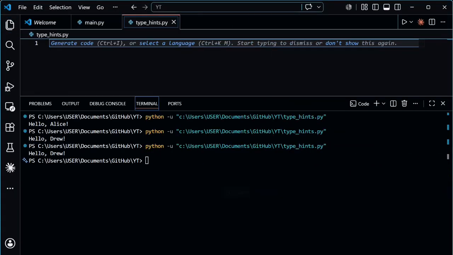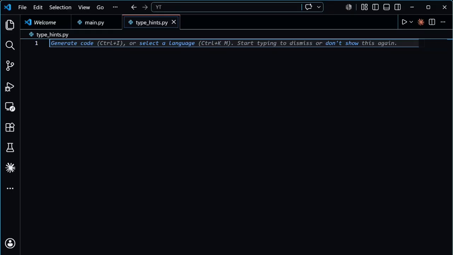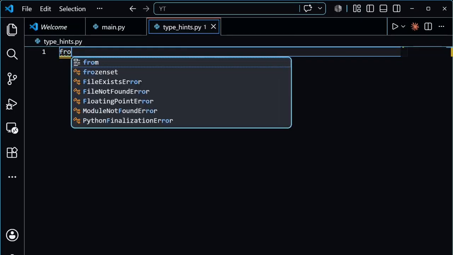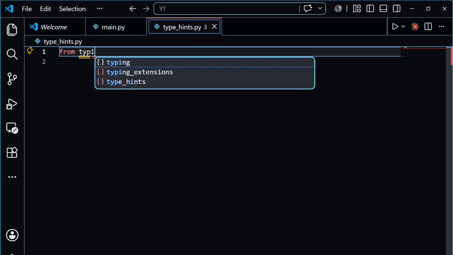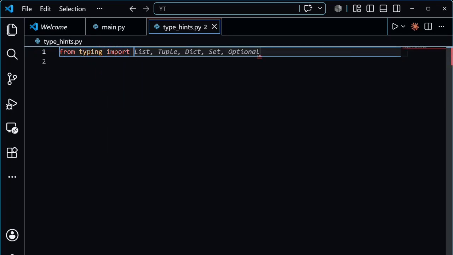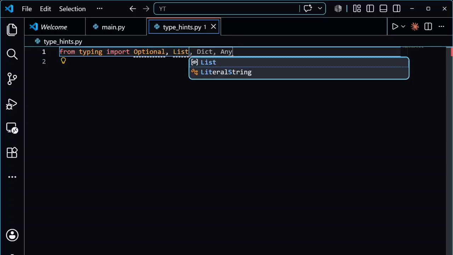Okay, you see something like this. Let's work with this. So from typing, we want to import Optional. If you are familiar with FastAPI, you will notice this very often.